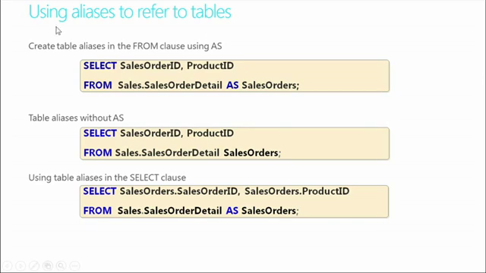All right, so the idea of aliases makes the column headers a little bit more manageable, because sometimes whoever designed the database may not have the most user-friendly column headers. Now we can define those a little bit differently. Aliases to refer to tables. You saw how we did that a little bit earlier. We've got select sales order ID, product ID from this table, sales order detail AS sales order. Now I can reference this table as sales order in future statements here.